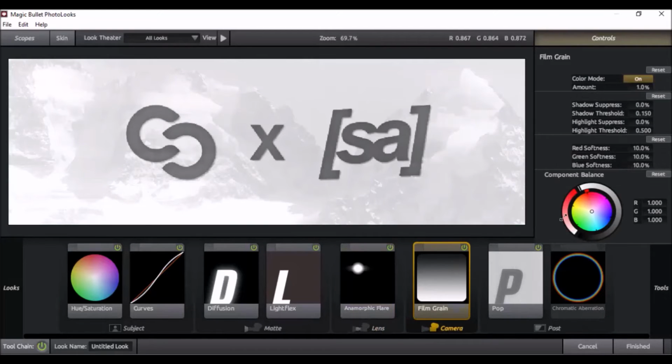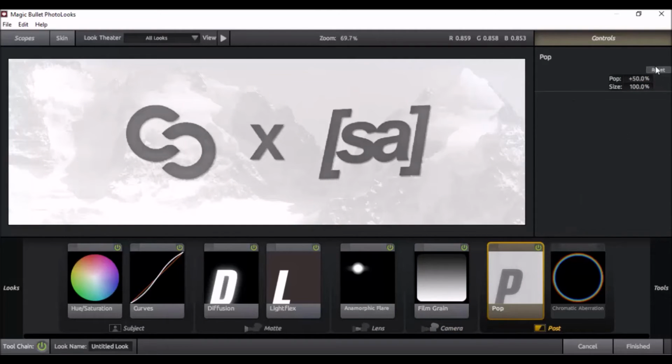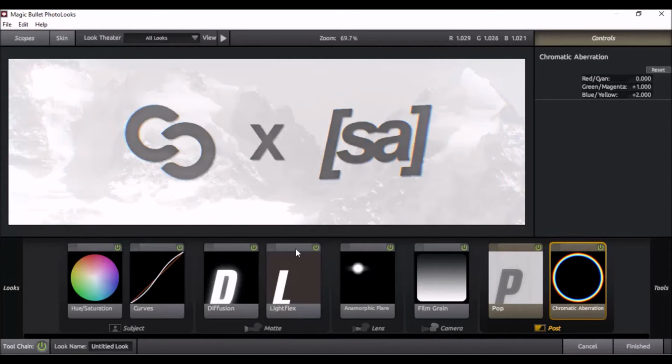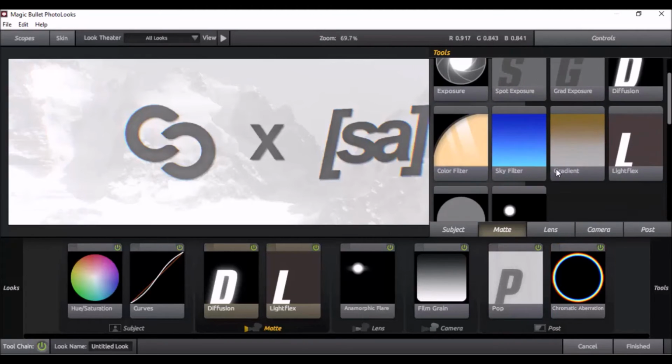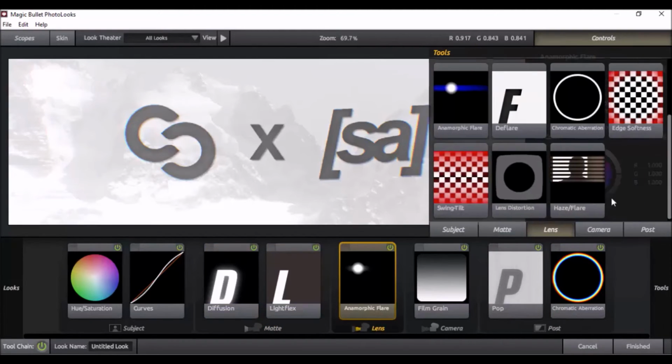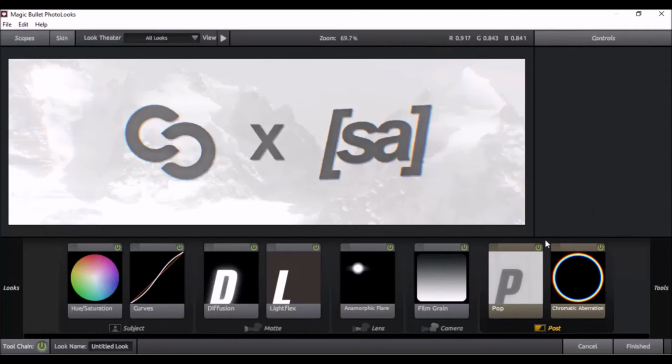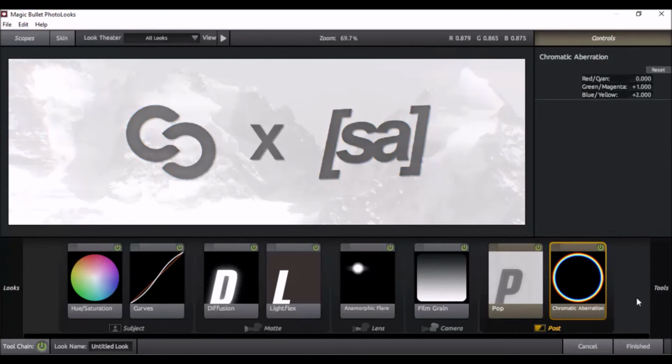Take it down, and then you can add a film grain. All I do is put the amount to 1, add a Pop in the Post, pop 50, size 100, and then a chromatic aberration. I don't like using this for headers because it makes it look funny. The way it's made, everything in the middle doesn't have that 3D or RGB effect, but everything on the outside is kind of like a lens distortion, where everything on the outside gets this effect really bad, but everything in the middle doesn't. So I don't like using this for headers, but I guess you can.